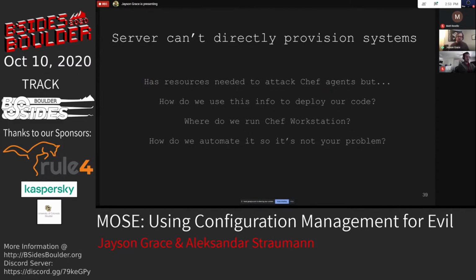Now, we don't want to install workstation on the Chef server because we could potentially clobber some dependencies, or just doing that could just get us caught anyway. And we don't really want to have to install it on our system either. And in an ideal world, it would be great if it was automated for us so we didn't have to think too hard about it.